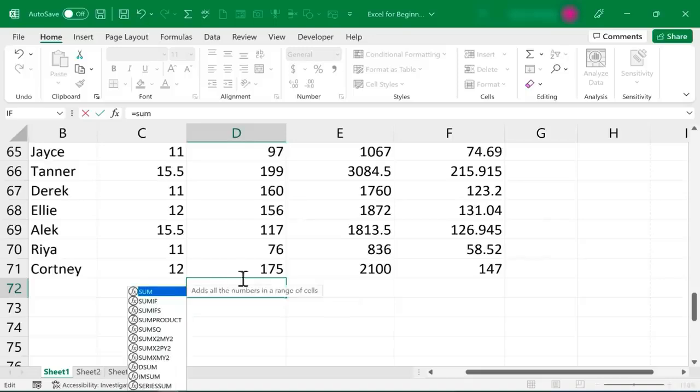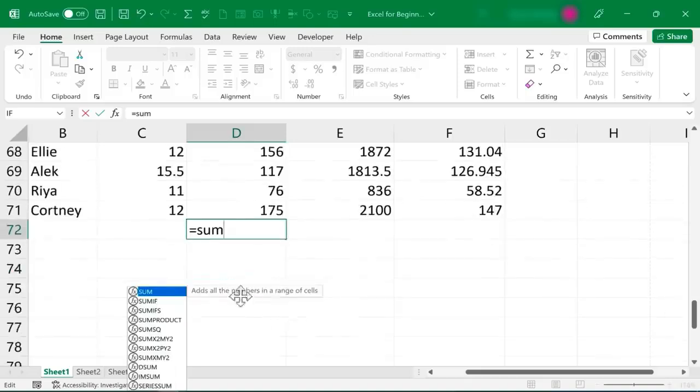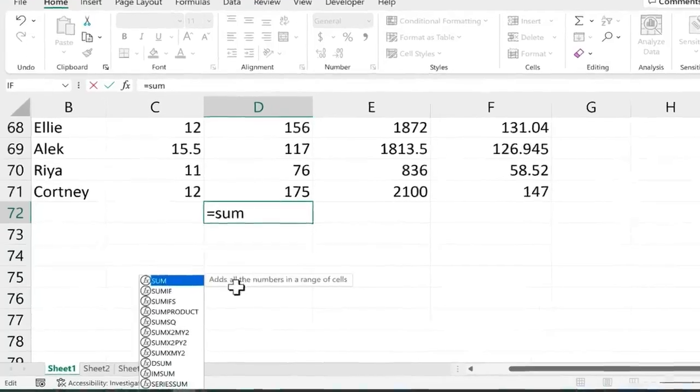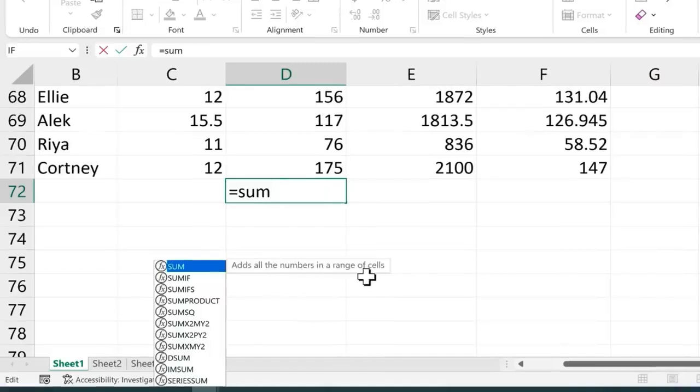Now, as soon as I start typing a word in that cell, Microsoft Excel searches its database of functions and tries to find the function that I might be looking for. And there it is, it's sum. So Excel is suggesting to me that that might be the one to use. It tells me what it does. It adds all of the numbers in a range of cells. Perfect, that's exactly what I want.